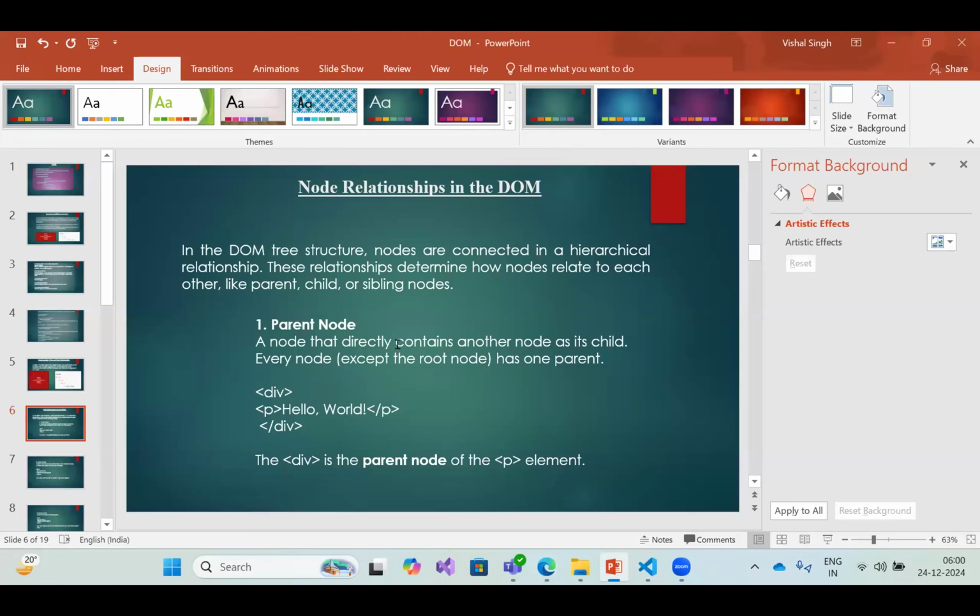A node that directly contains another node as its child, except the root node, has one parent. So basically, what is the root node? That is the HTML tag. In the first line of all the HTML code, we have the HTML tag. That is the root node. Apart from that, every other node has some parent node. So suppose we look at this example, then which one is the root?